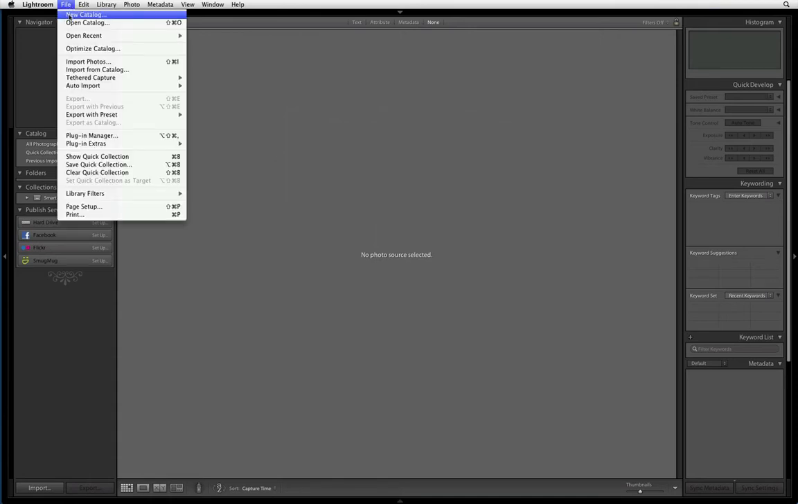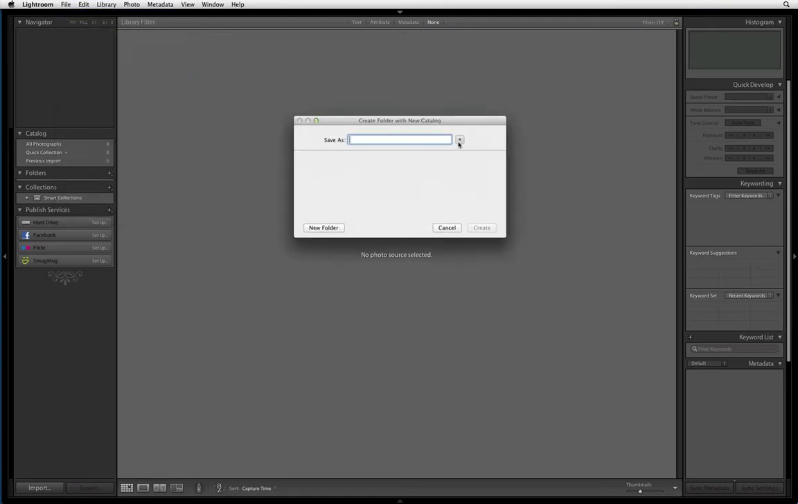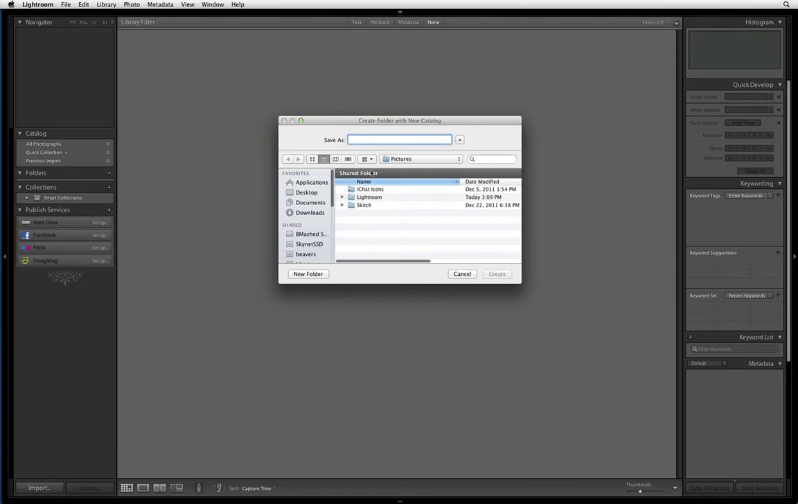So first thing I'm going to do is create a new catalog. I'm going to go to File and then New Catalog. And it asks you, where do you want to save this catalog? So I'll just go ahead right here in the Pictures folder or wherever you want. And usually this is how I do it. So this is exactly what I do.